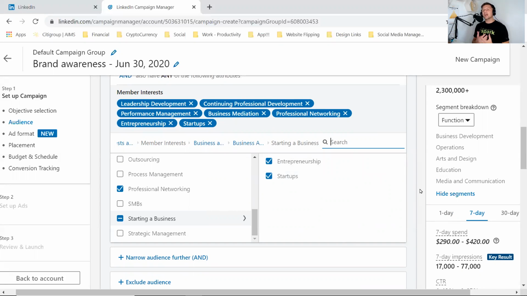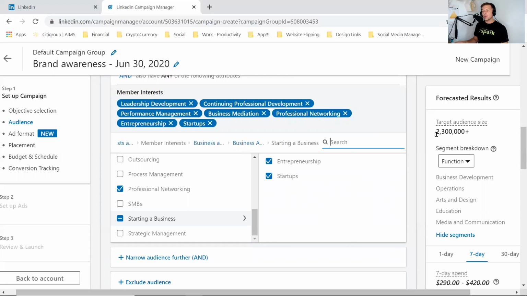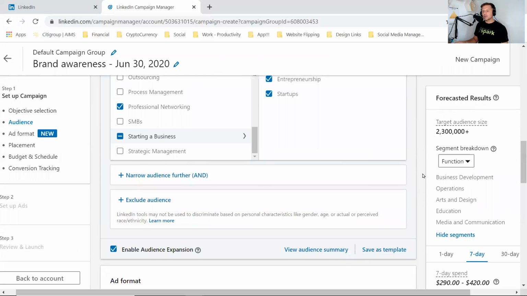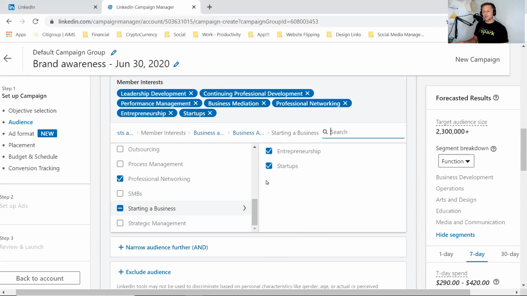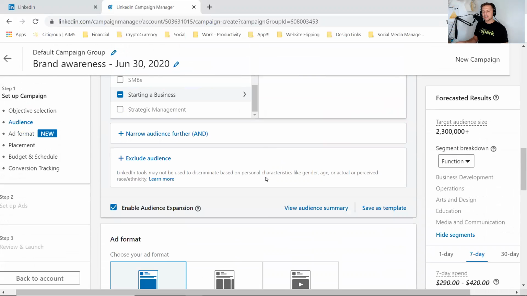It's a very narrow group for me. And then I know that I have about 2.3 million people in my area alone who have shown that they would be interested. And this is estimates, of course, based on my profile and what people are looking at. So that's how you kind of select an audience.